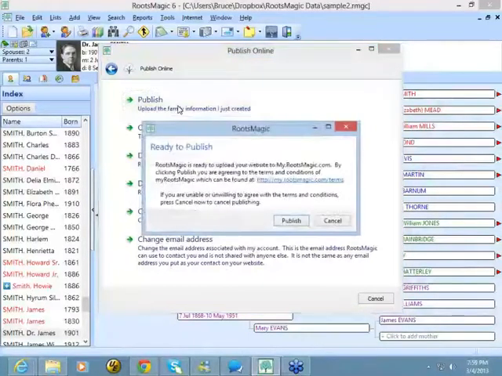Okay, RootsMagic is going to bring up this and say we're ready to publish. Now all it's doing is saying that you agree to the terms. You can go look at them, but basically what the terms mean is that you give us permission to display those pages that you upload. Okay, and that's to keep you from uploading your files and then saying, hey, I didn't want you to let anybody see those files. So that's pretty much what it is. It just gives us permission on my.rootsmagic.com to actually display your files. So I'm going to go ahead and click Publish.